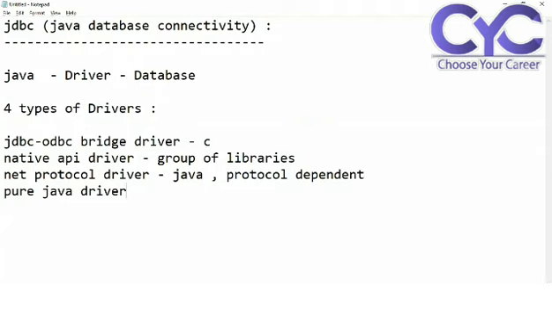And the last one is pure Java driver. Pure Java driver means it is completely developed by using Java. We are going to work with pure Java driver only. So these are the four types of drivers we are having to communicate our Java application with database.